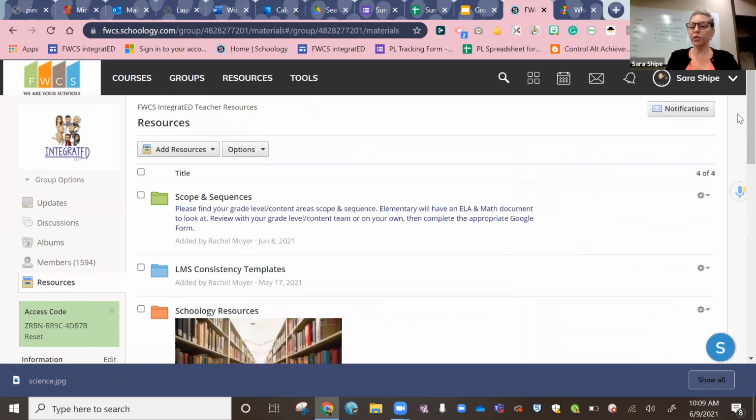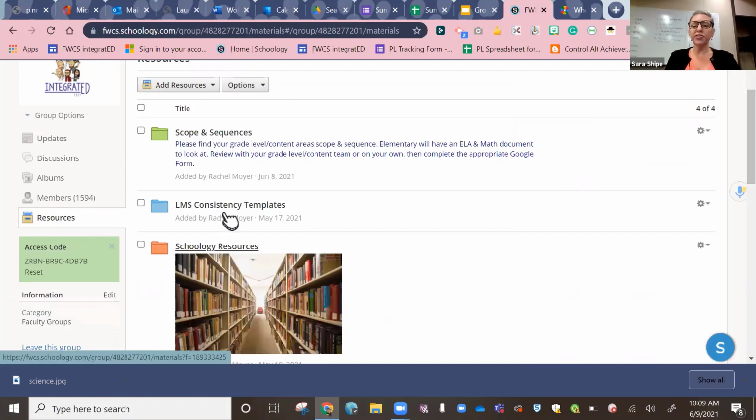And you can see some resources that we already have added. The Schoology resources and the LMS consistency templates, these are both things that are probably familiar to you if you've had any of our other trainings. We've already gone into some of those templates right there. But here is our scope and sequence.